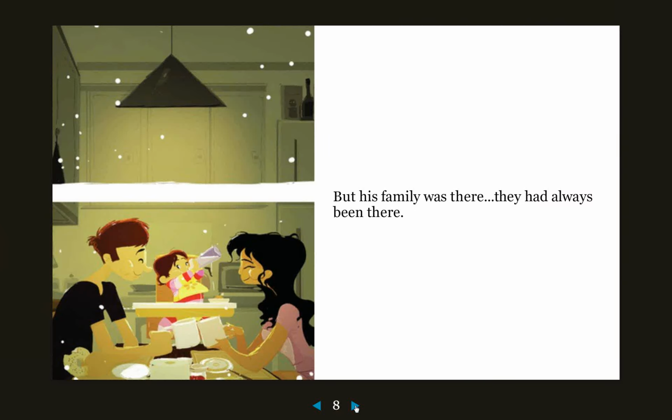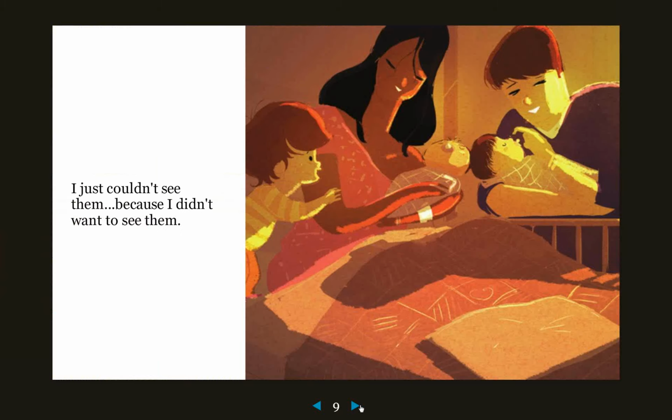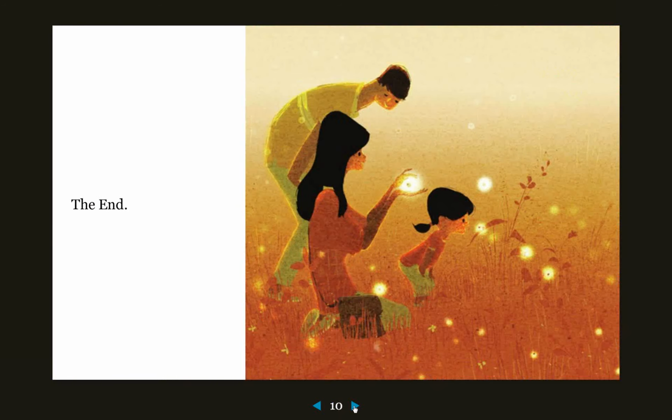But his family was there. They had always been there. So this is supposed to be the guy and his family. I just couldn't see them because I didn't want to see them. So maybe a woman who knows a man is married but doesn't want to believe it. Okay. In the end, I just let the pictures somewhat dictate what I wrote.